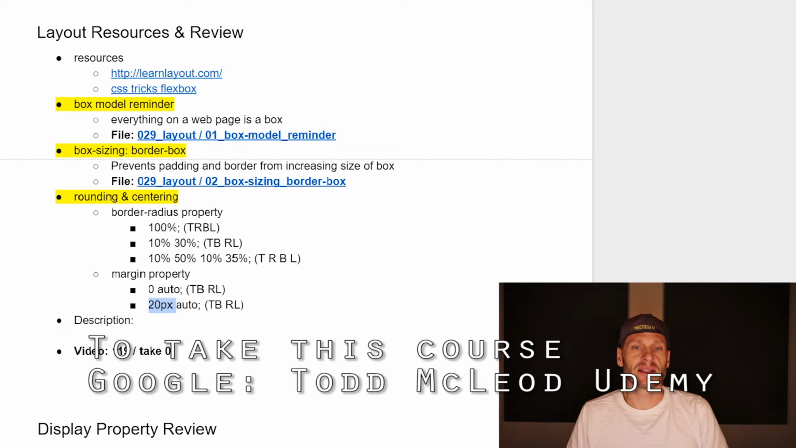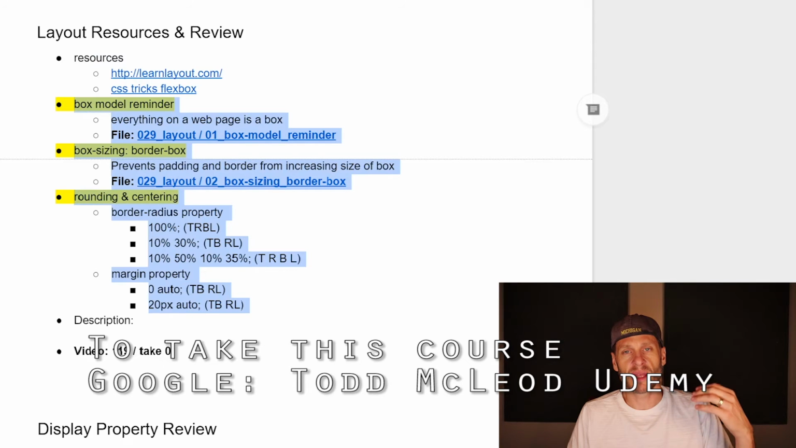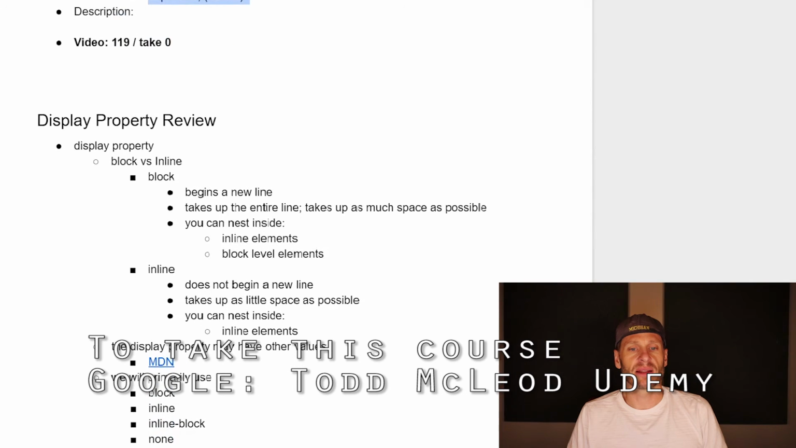So that's layout resources, and then a review of the fundamental concepts that you have to understand when we start learning about layout. The box model, box sizing border box, rounding and centering, these are some of the fundamentals. In the next video, we're going to take a look at the display property, and we're going to review some of that stuff, and then we're going to see some new files, right? I'm going to show you some new files with some new examples, which are cool, just to illustrate the different things that the display property could do. That's coming in the next video.